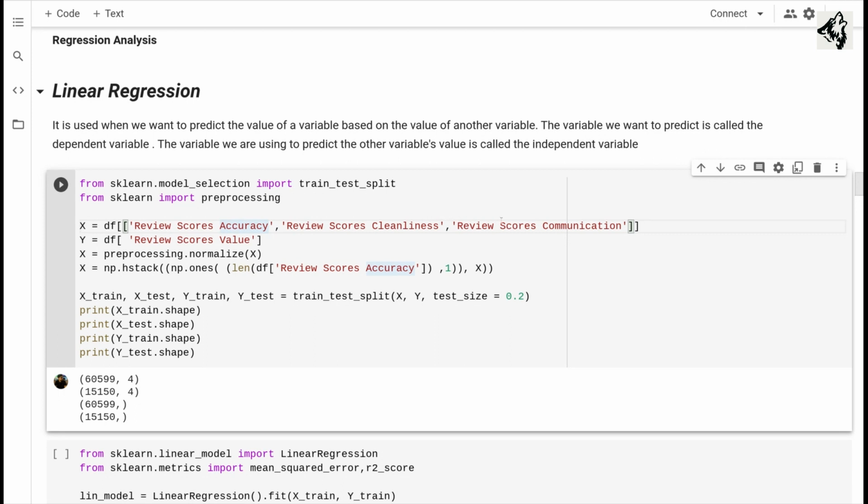Review scores communication is basically how well the host communicates before and during the stay. Guests often care that their host responds quickly, reliably, and frequently to their messages and questions. Guests usually want a lot of things when they look for properties. So when they have any doubts, they approach the owner, and based on how smoothly the communication goes, the review scores communication value is assigned.